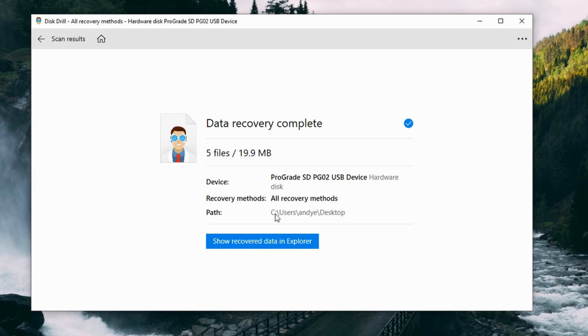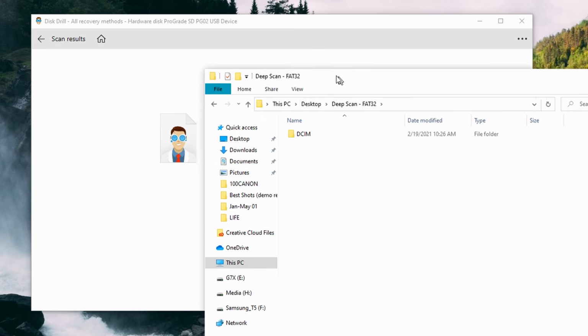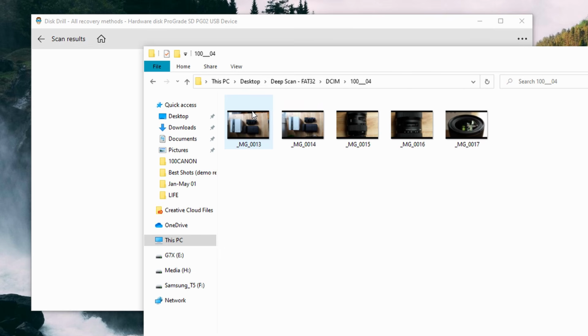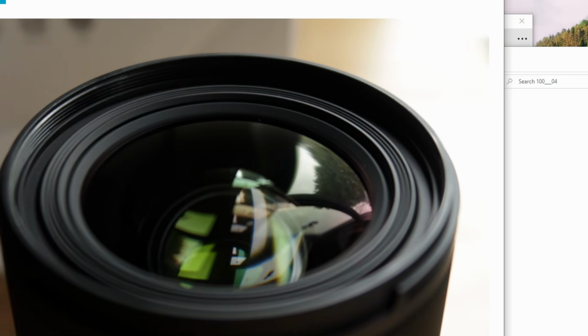DiskDrill will export all the files that were found to your desired location. Then you can go ahead and open up the file location, and all of your files will be there waiting for you. So there we go. That is how you recover deleted files from a formatted SD card on a Windows 10 computer. I'm so excited to have this tutorial in the books.